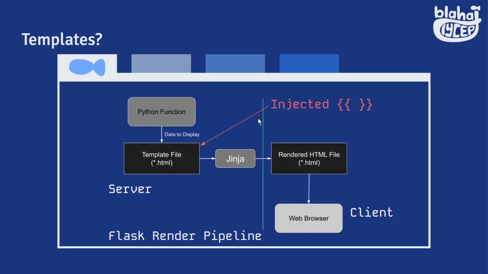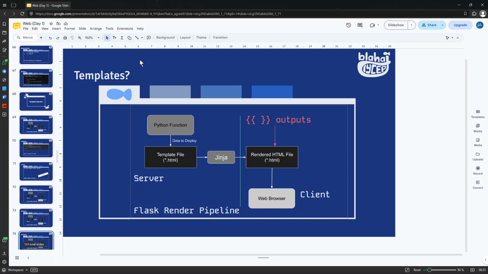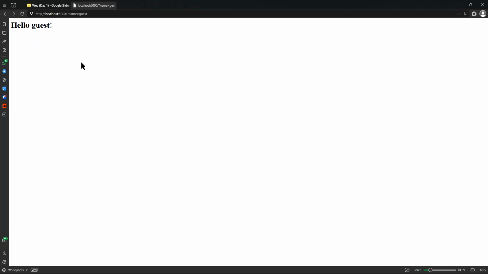Can't I just inject my own double curly brace, and it'll just get rendered on the server because Jinja will see it and run it and output it? Well, you can. So let me just run the server, which I have already. Very nice. So here's greeter. You see that I will basically get my string back. But what if I did this?